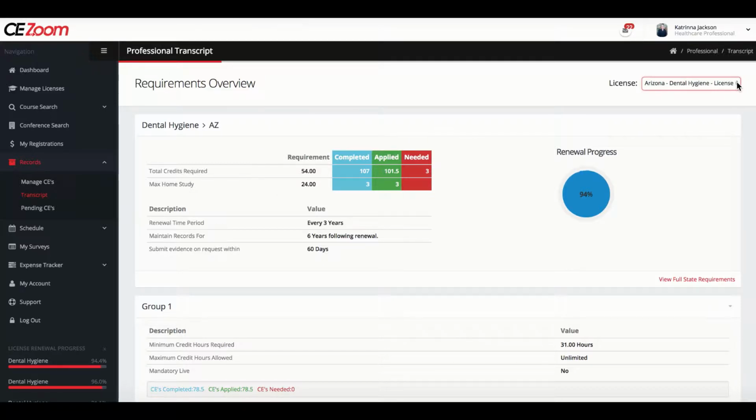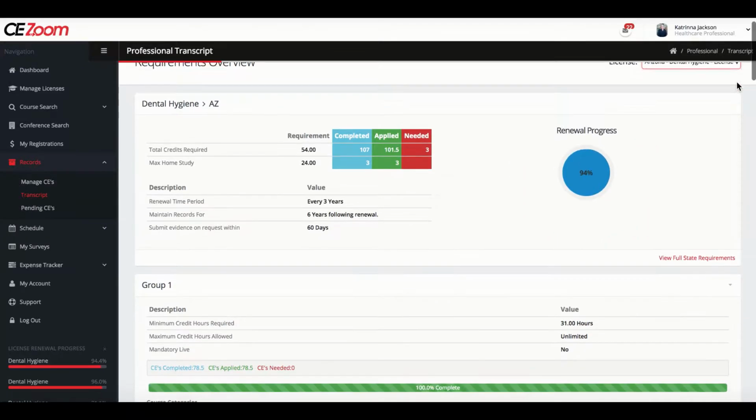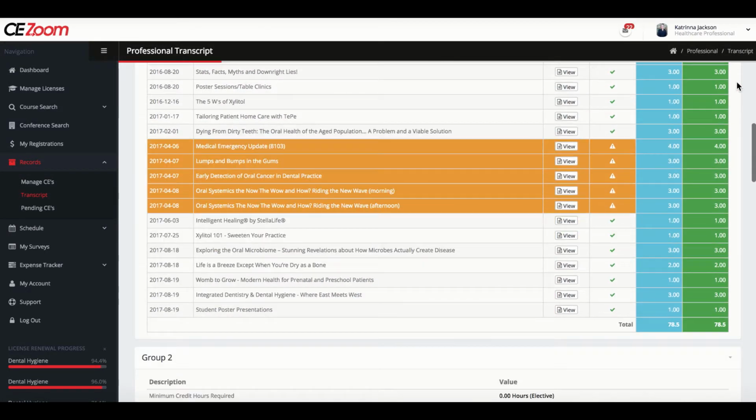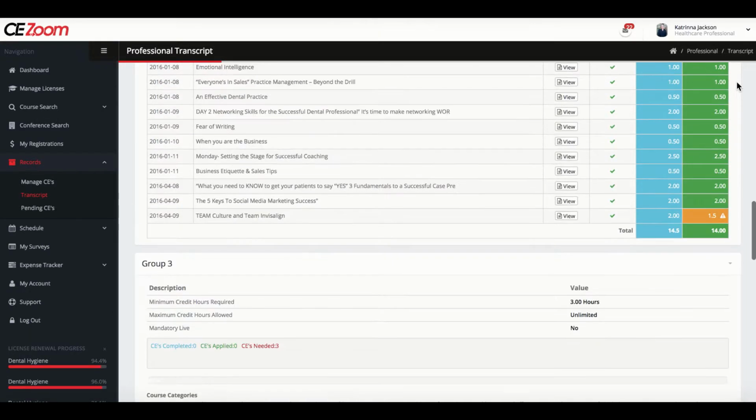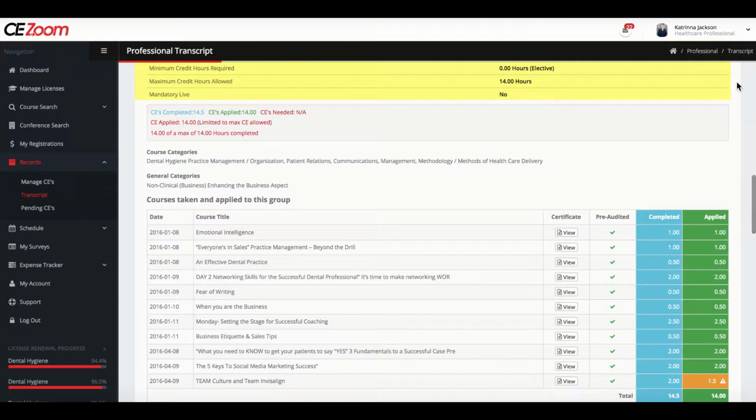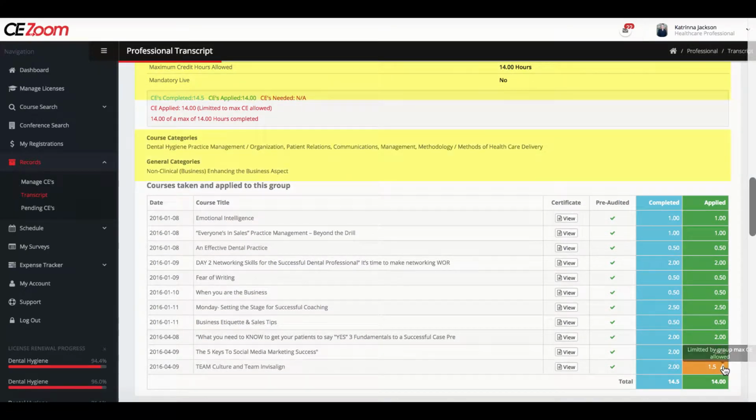This first example shows that CE-Zoom is not just a tallying filing cabinet. This employee has completed almost twice the required amount. Over 101.5 CEs have been applied, yet she is still not compliant. As you scroll down through the transcript, you will notice under Group 3 that the state-specific tracker states this employee must have a minimum of 3 CE hours in substance abuse or drug use, etc. You will also notice in this group that the state has called out a max of 14 CEs that can be obtained in these course categories. Therefore, the tracker will stop allocating the extra CEs earned towards the total allowed for renewal.